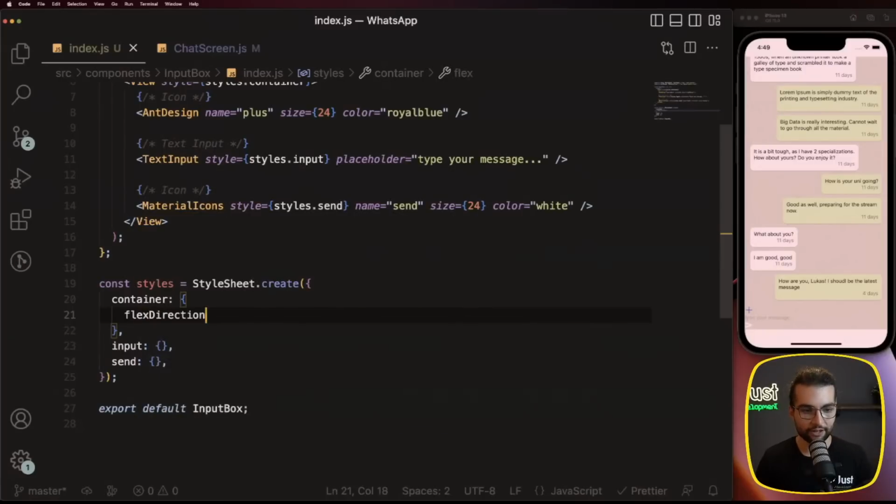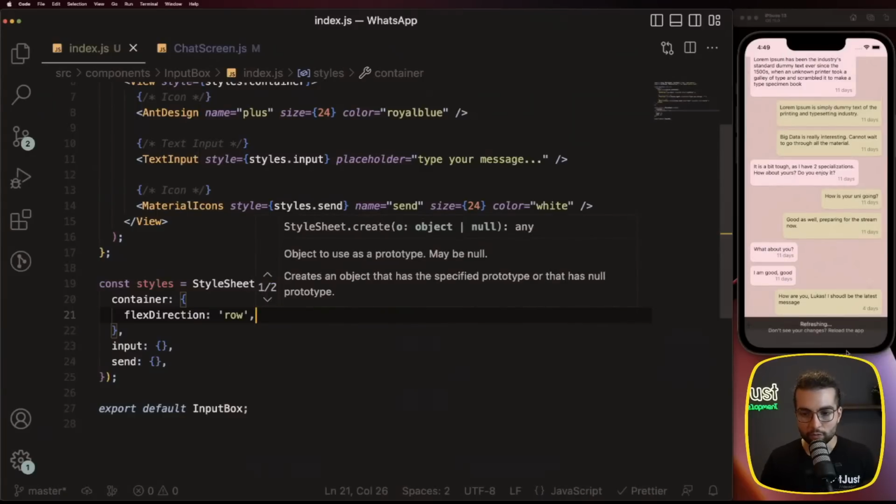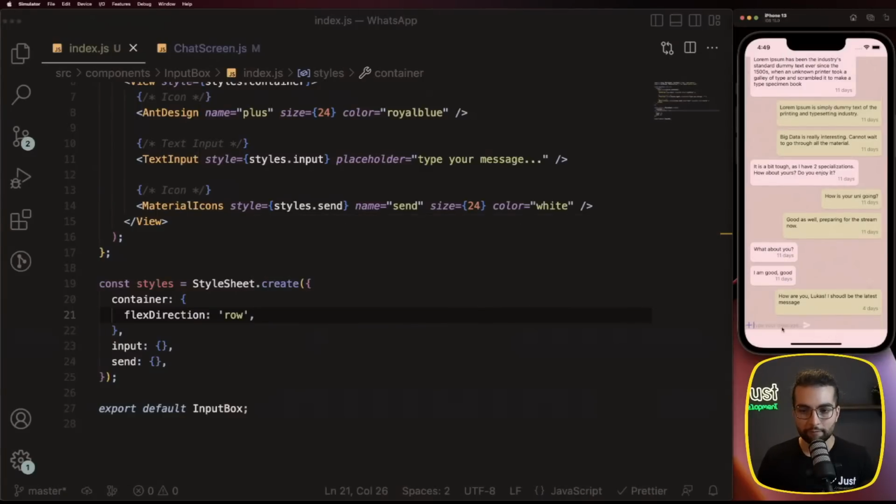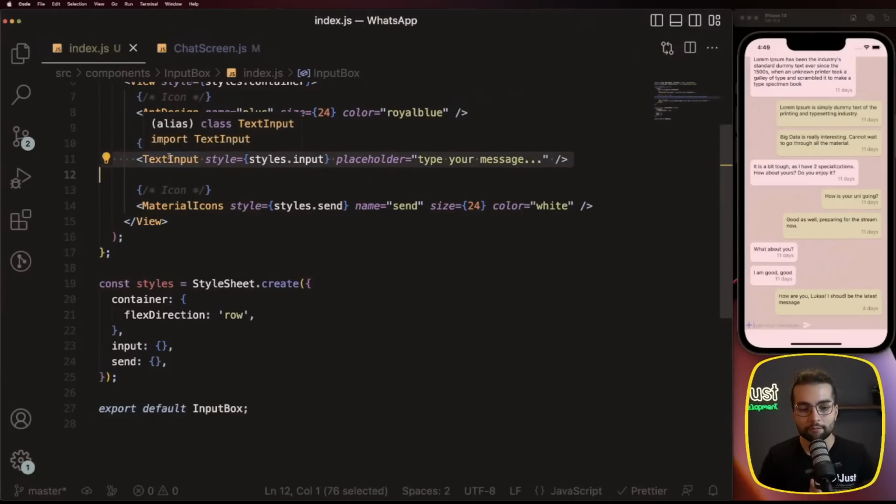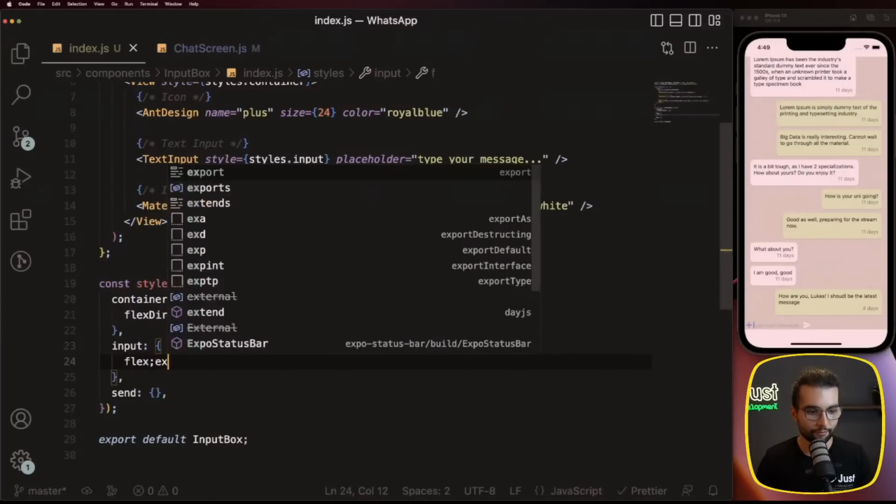For the container, we want to render everything in the same row. So flex direction row, we start with that. Now we want the text input in the middle, this one, to take the whole available space and to leave only the necessary space for the icons on the sides. So for the input, I'm going to say that it's a flex 1.